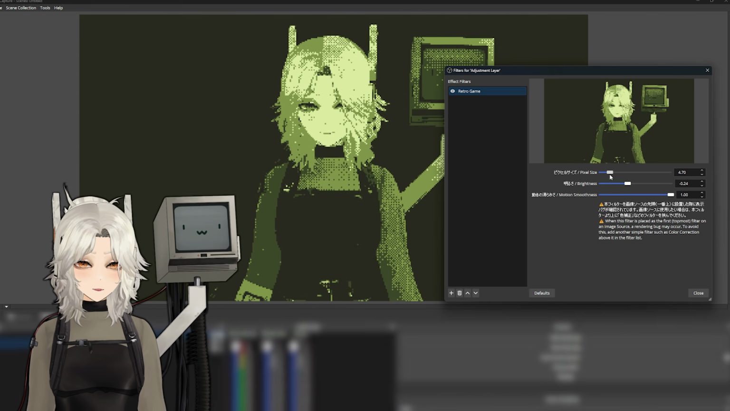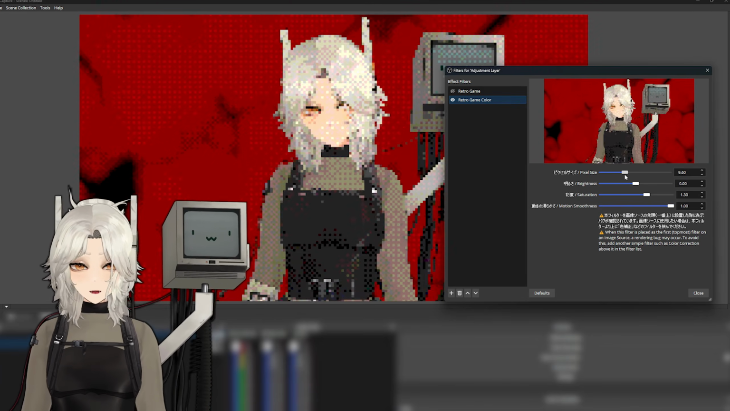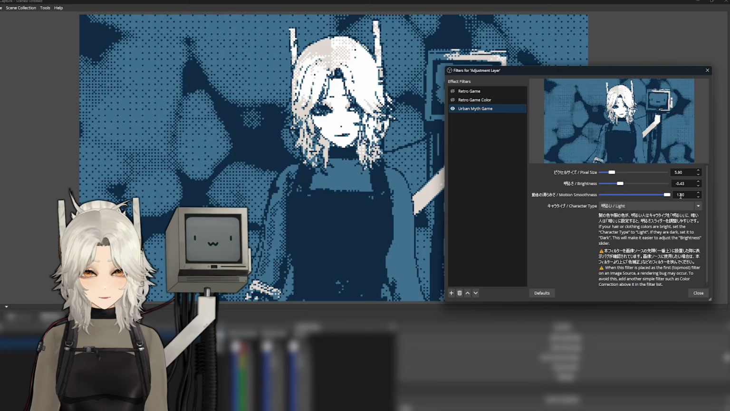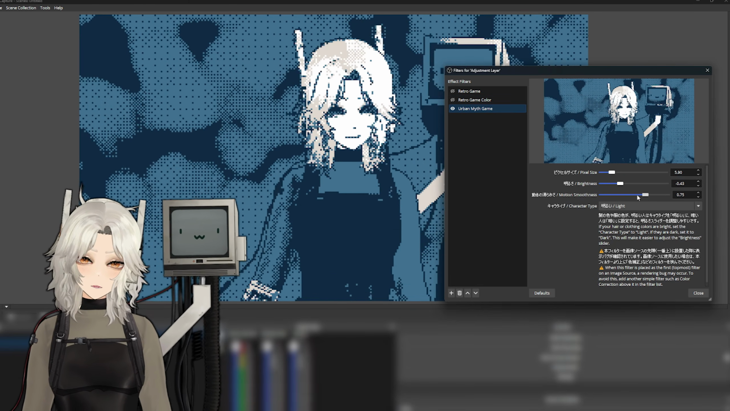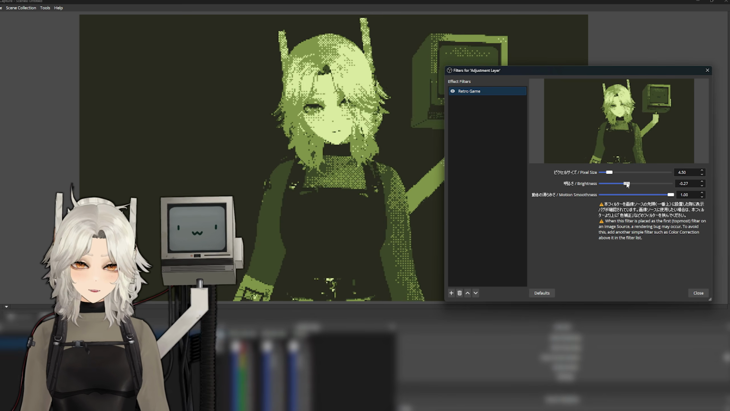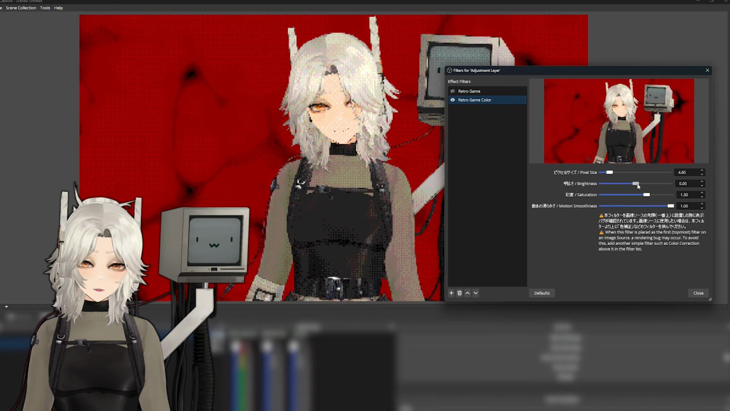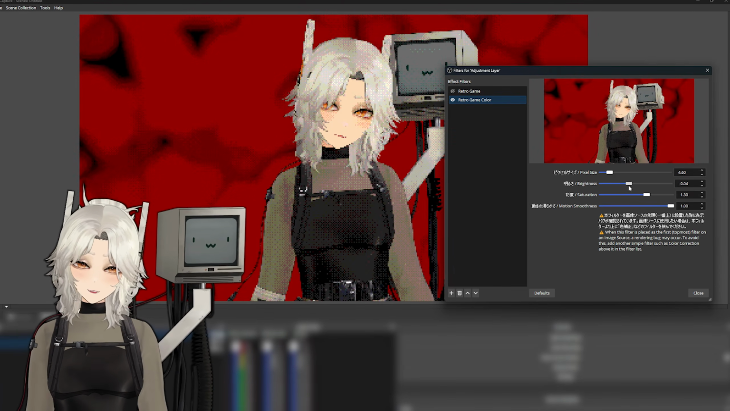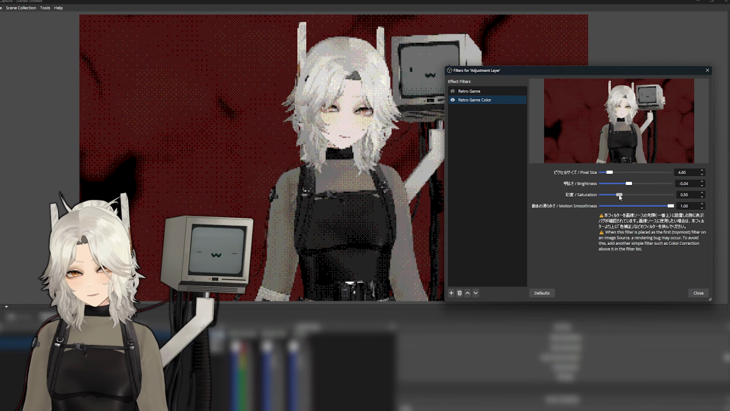Like for example, the retro game script or retro game color script, and even the urban myth game script. These are all reminiscent of the pixelation effect in VtubeStudio, except they have some extra customization options, and the dithering does actually look really nice. Plus it's controlled inside of OBS instead of VtubeStudio, which is always a plus.